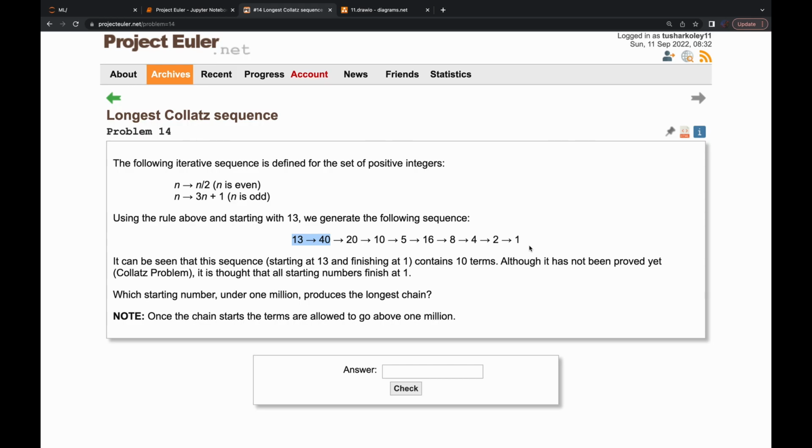So you can see that even though 13 is lesser than 16, 13 has created a longer sequence than 16 would have. So a lesser number doesn't mean it will create a shorter sequence. And ultimately everything will end in 1. That's what the problem is saying. Most probably it will always end up in 1.